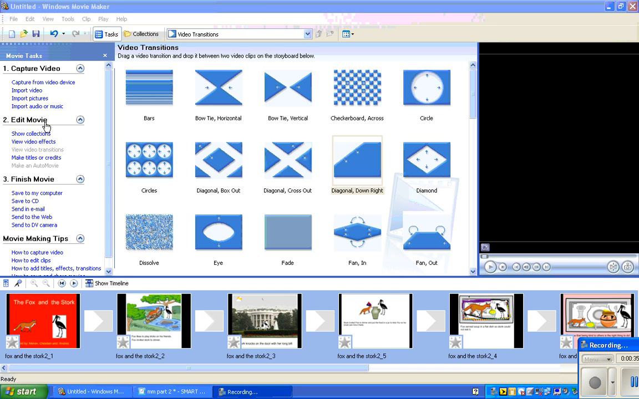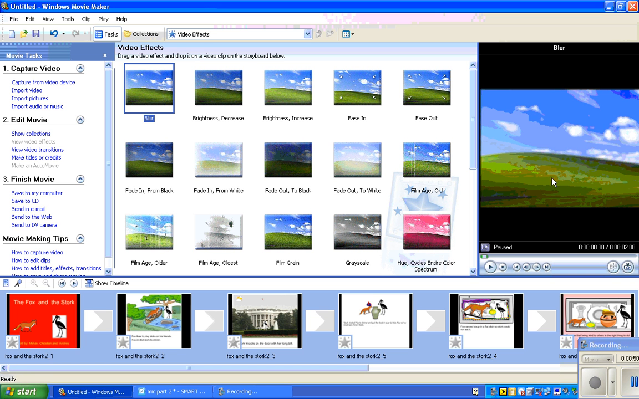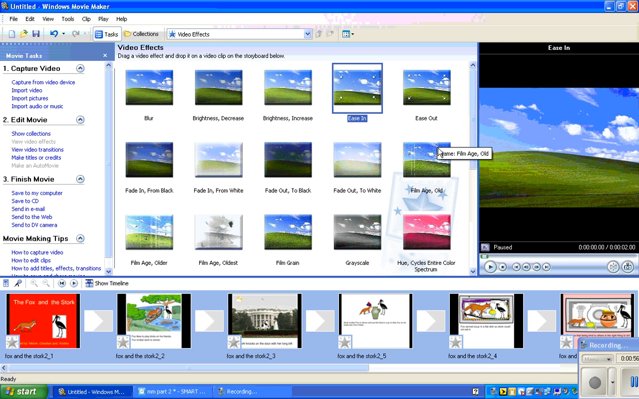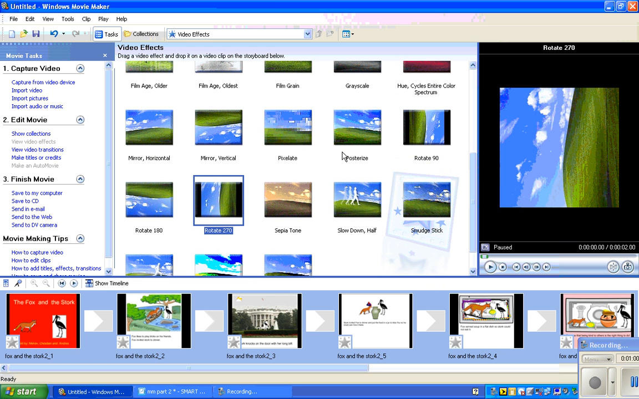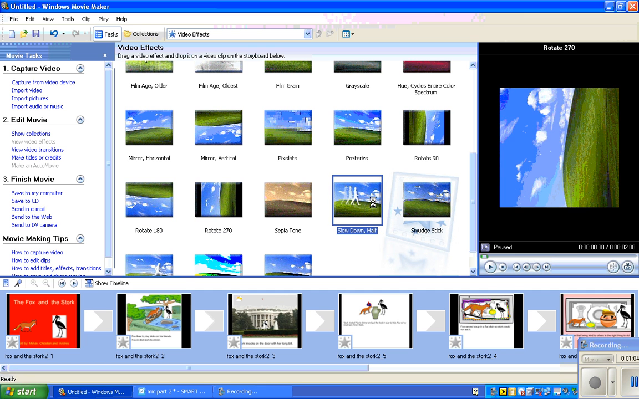So the first thing I want to do to have my pictures down here is I want to add either a video effect, transitions, titles, or credits. So an effect will change how the picture looks. So anytime you do anything in Movie Maker, they just use their standard images. But you can see that you can change how the picture looks. You can also use this to rotate the picture, which is important if the picture is sideways.